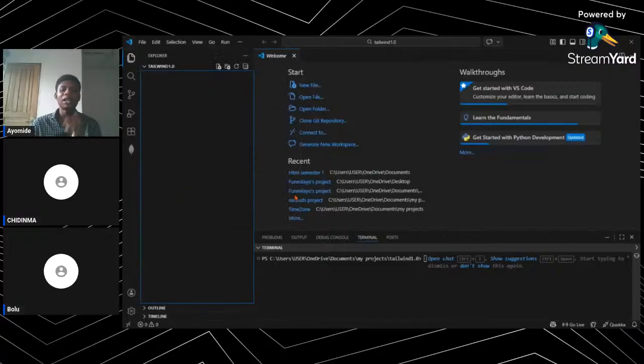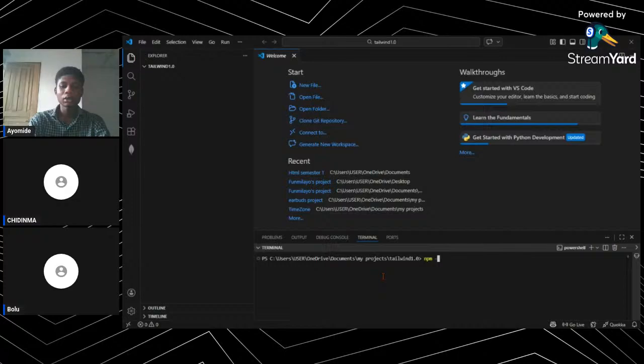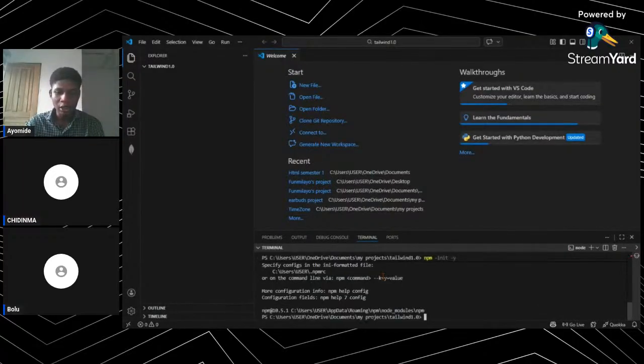After that, you press npm init dash y. Init stands for initialize. npm stands for node package manager. We are working with node here, so we have to work with the node package manager. We are saying we want to initialize this project with the node package manager, and we press enter. So our project is now initialized.